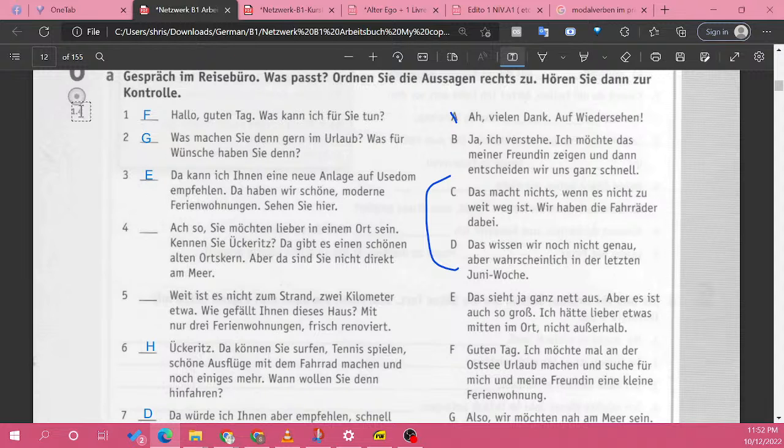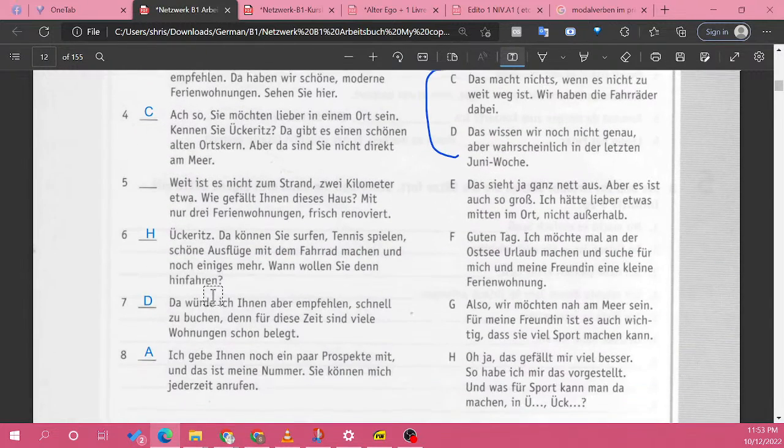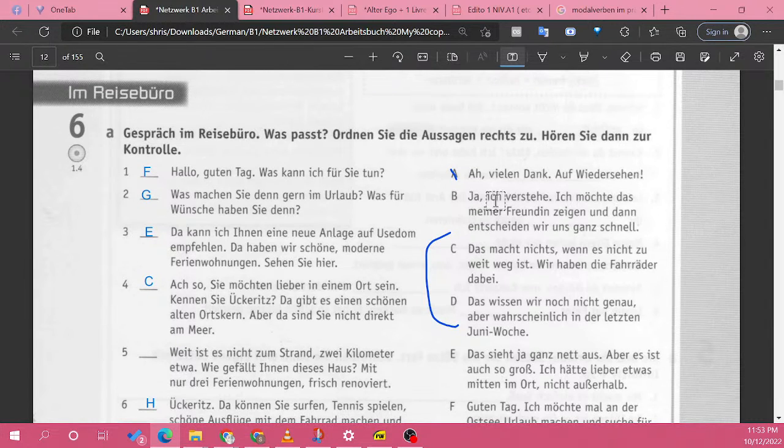He says, Hallo, guten Tag. And then he says, da, da, da, da, sehen Sie hier. Then he says, da, da, da, da. Sie möchten nicht direkt am Meer. Kein Problem, wenn es nicht direkt am Meer ist, wir haben die Fahrräder. Okay, then obviously, oh no, sorry, D's already done, what I'm looking at. A, C, B, okay, ich verstehe. Ich möchte meine Freundin zeigen, dann schauen wir nur schnell.